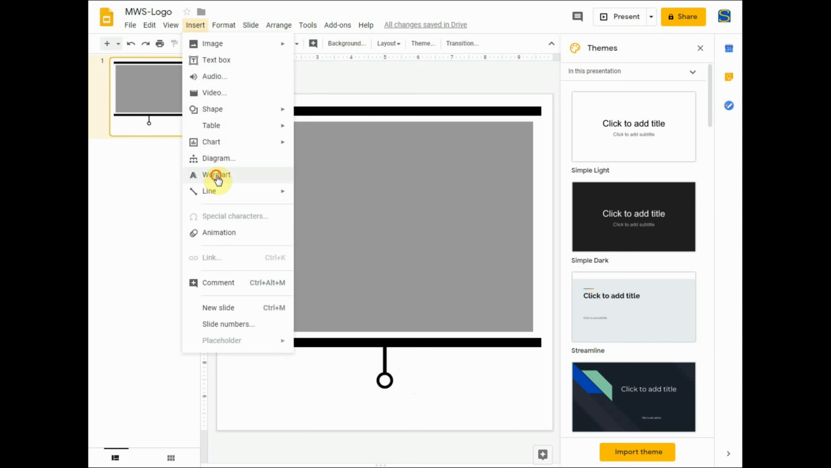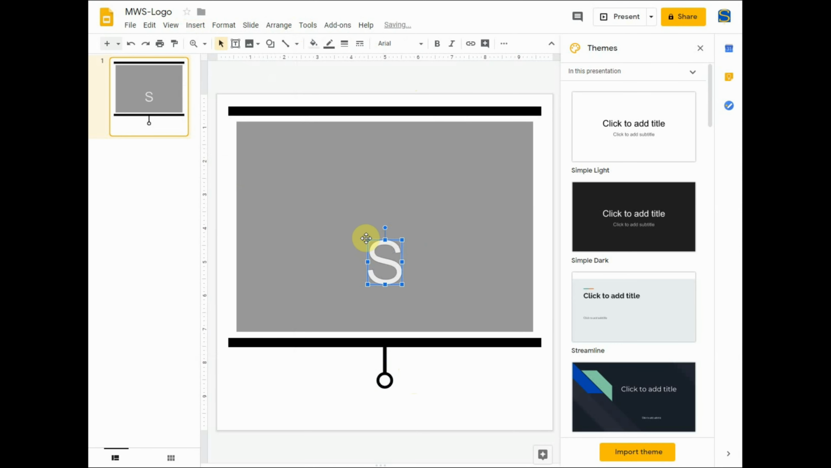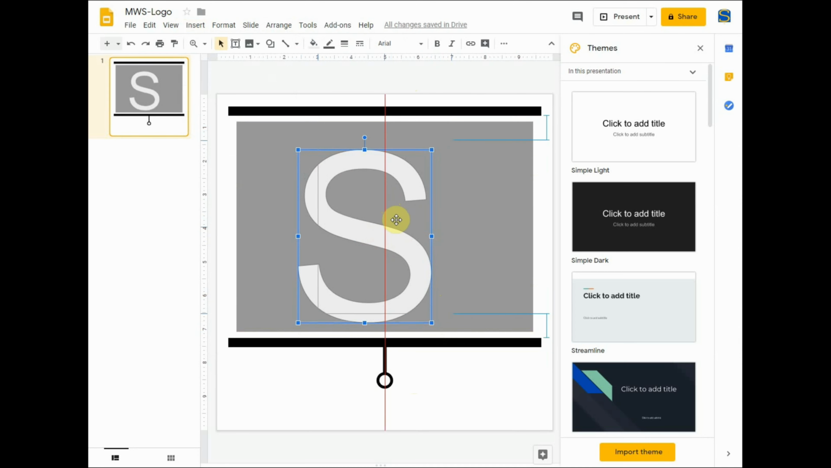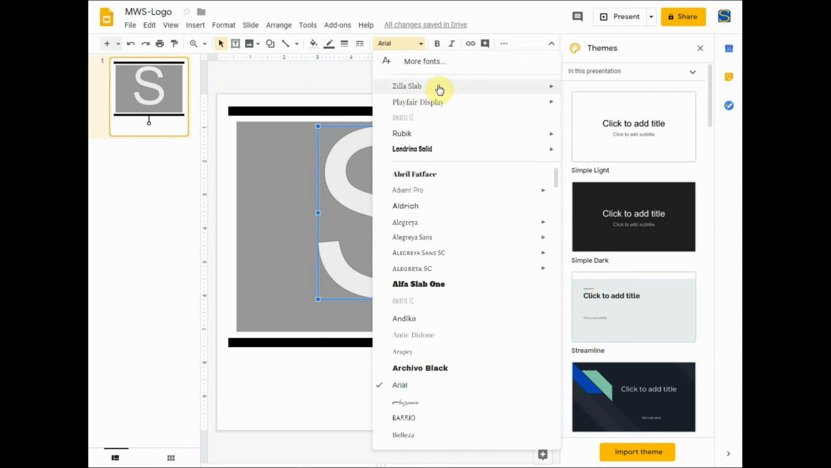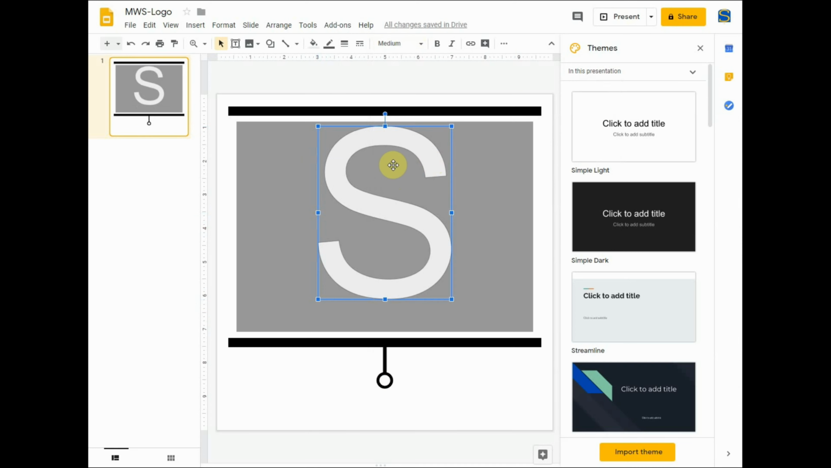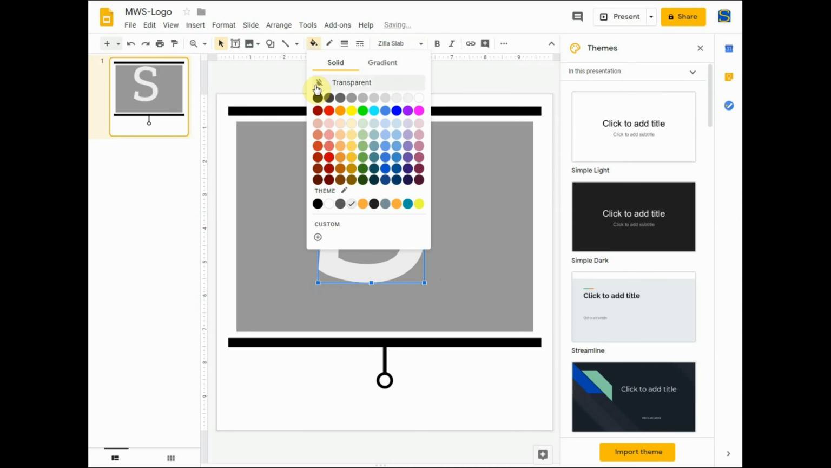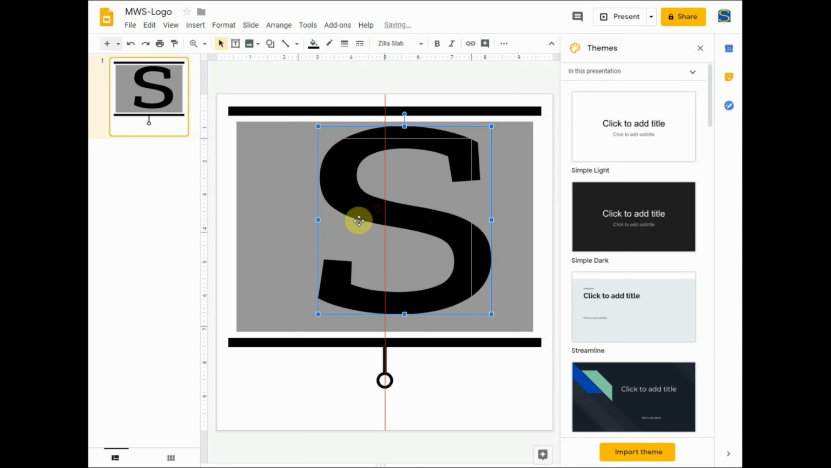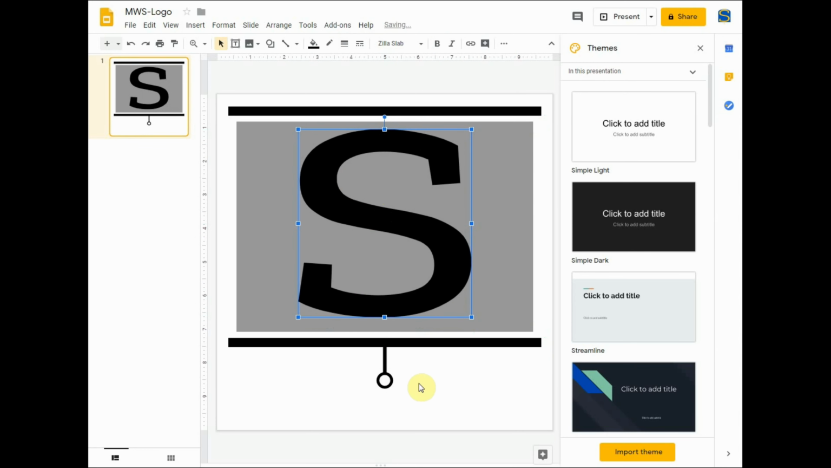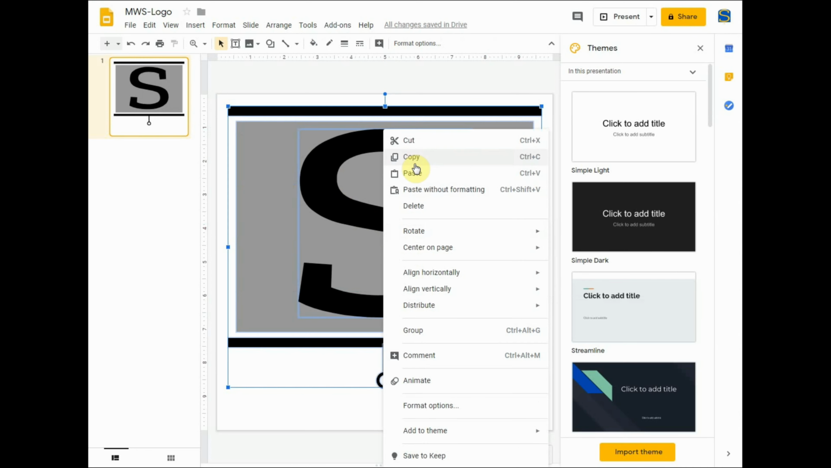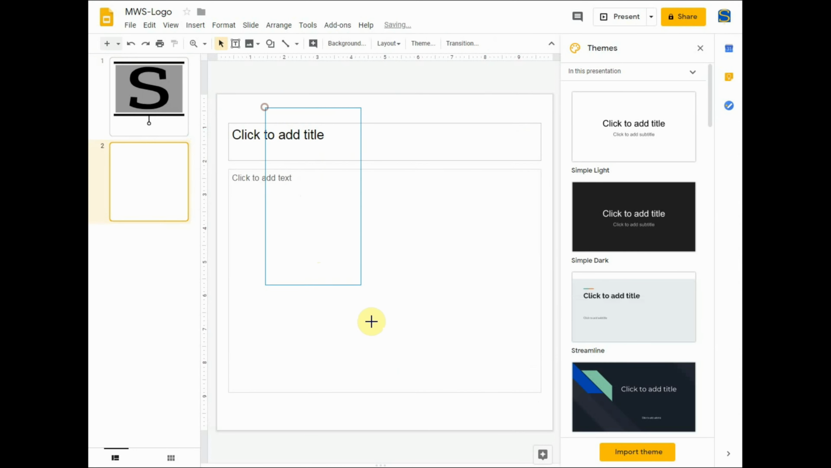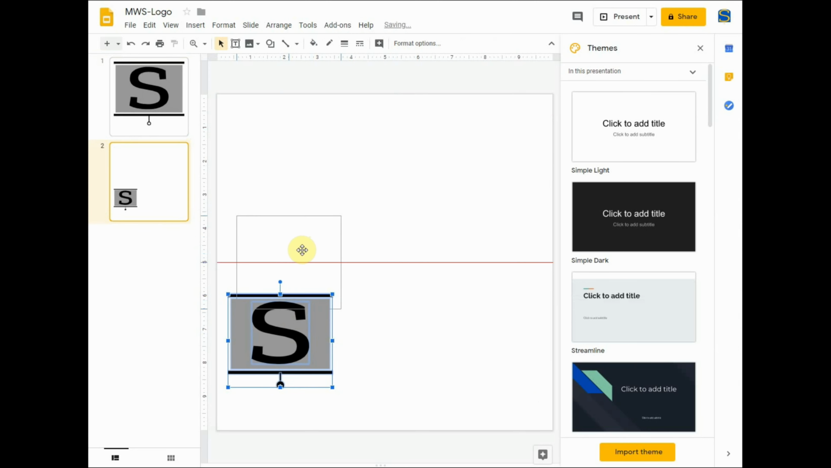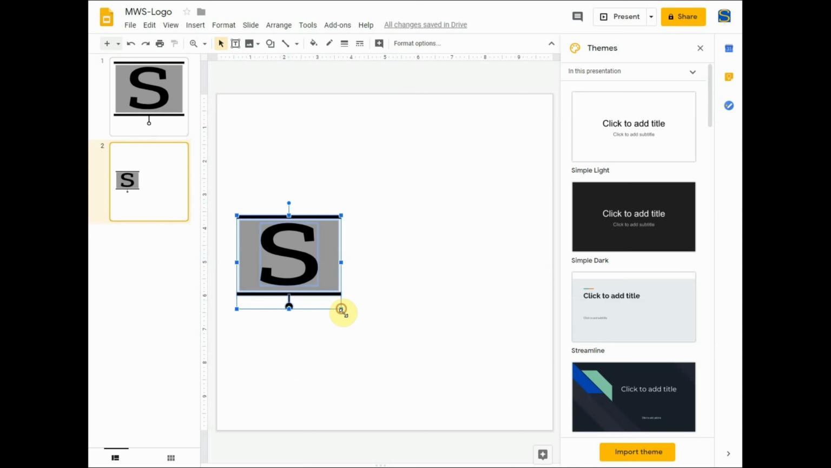Now I'm adding S for slides, and you could use whatever font you want that's available through Google Docs, Google Slides. I just use the Zilla Slab font, and because it's word art, I could squish the font and make it smaller or larger. I just made a copy of the slide and specifically copied the logo that I made, part of the logo.